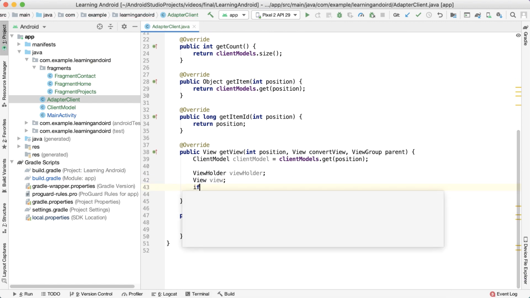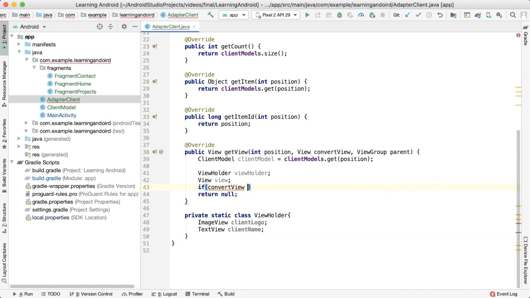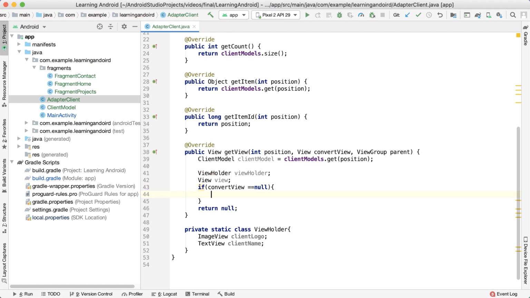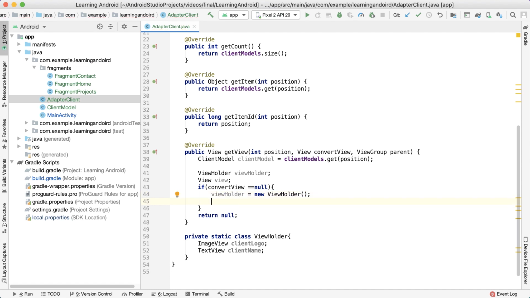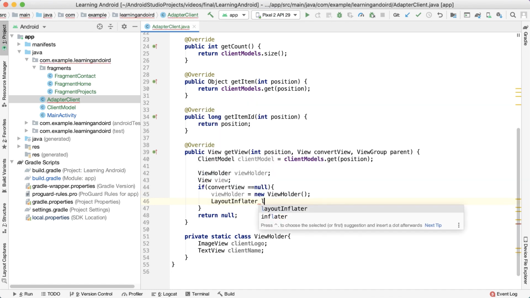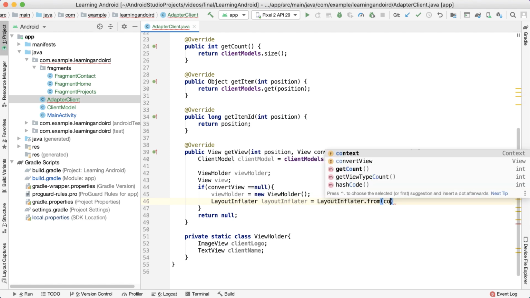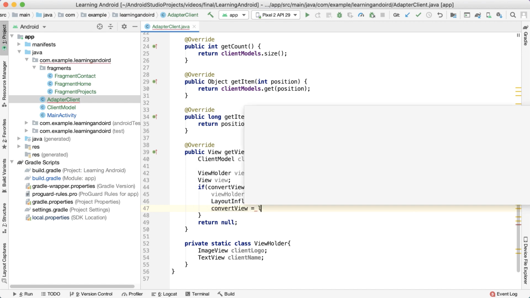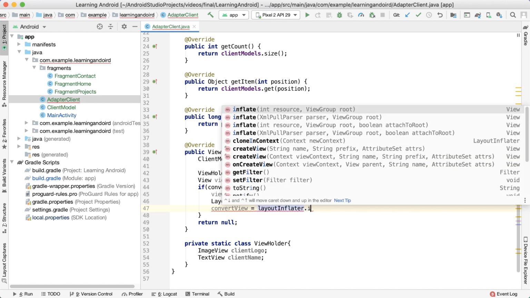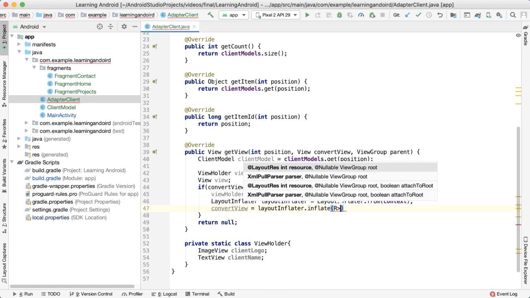And we're going to check if convertView is equal to null, then only we want to inflate our layout. So here we're going to say viewHolder is equal to new viewHolder. And let's say layout inflater, because we want to inflate our layout here. So layout inflater dot from context. And we're going to say convertView is equal to layout inflater dot inflate. And inside this, we need to pass our layout ID.